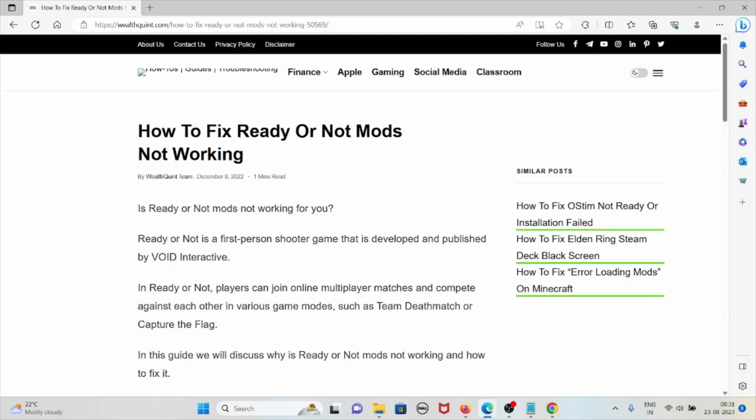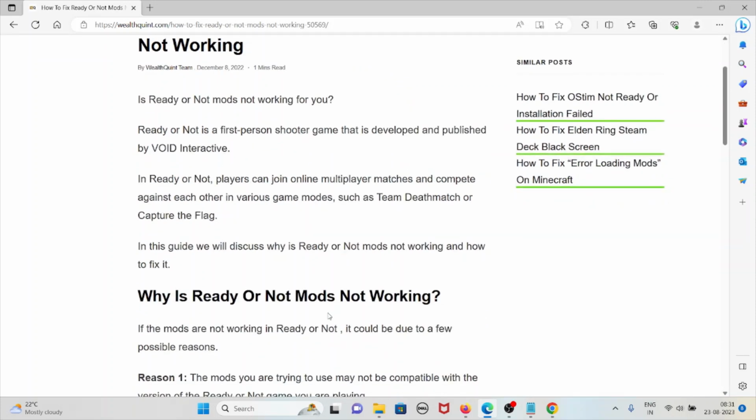In Ready or Not, players can join online multiplayer matches and compete against each other in various game modes, such as Team Deathmatch or Capture the Flag. In this particular video, we'll discuss why Ready or Not mods are not working, and how to fix it.